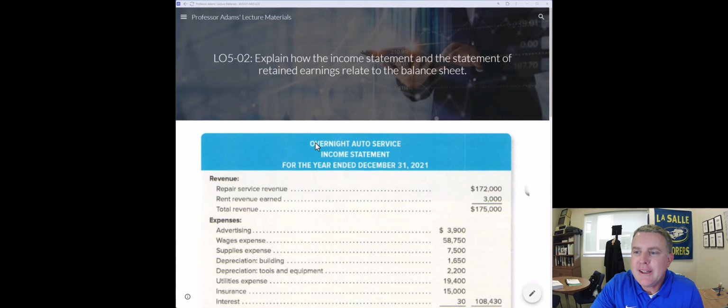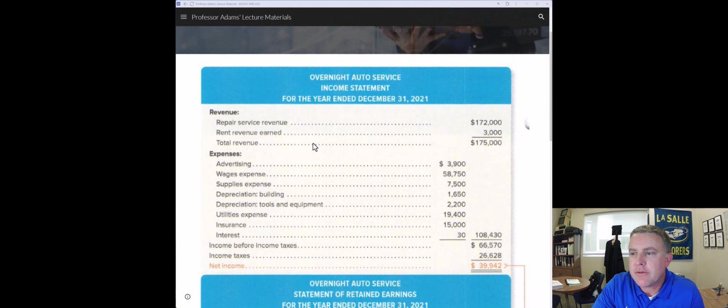All right, on your screen you should see the income statement for Overnight Auto Service, and this is the same statement that we were looking at in the last learning objective for this module. And as we said, there's revenue, there's expenses, and then we have taxes, and finally we arrive at net income. So where does that net income go? Well, net income eventually ends up in retained earnings in the balance sheet.